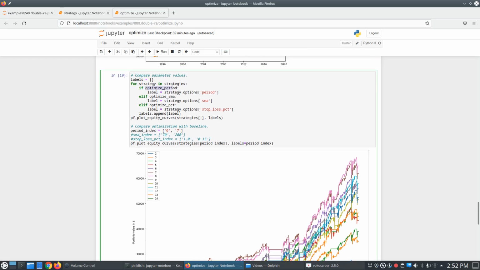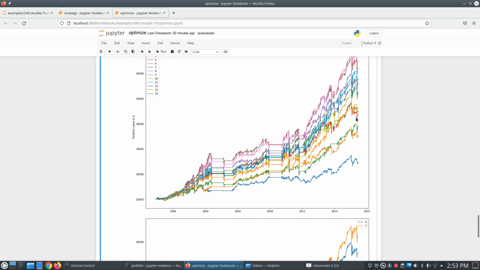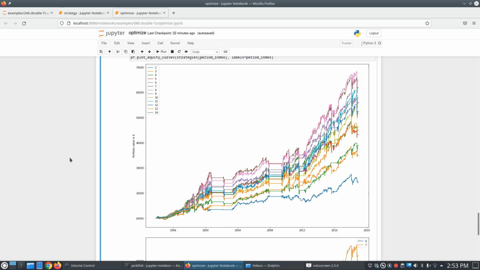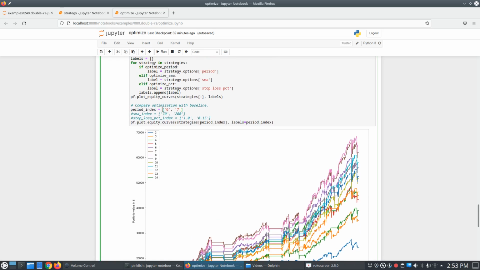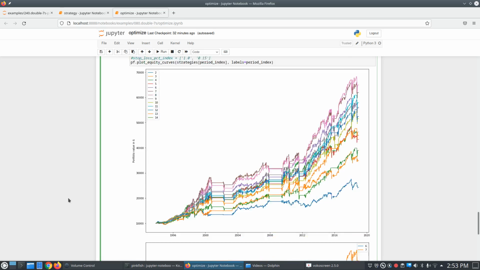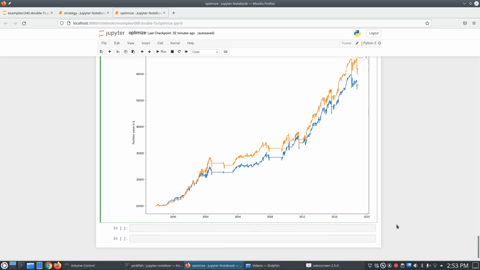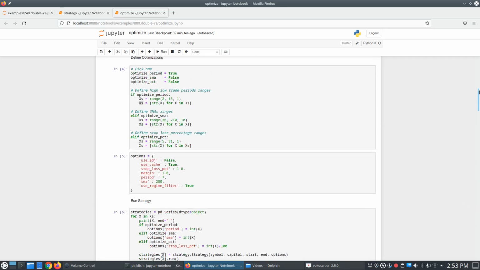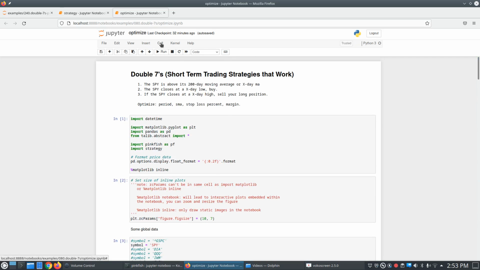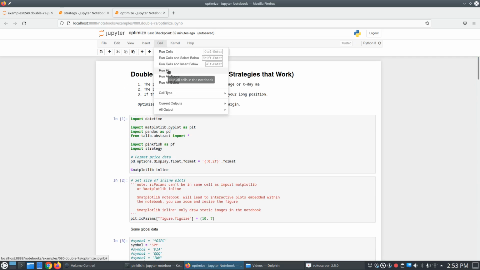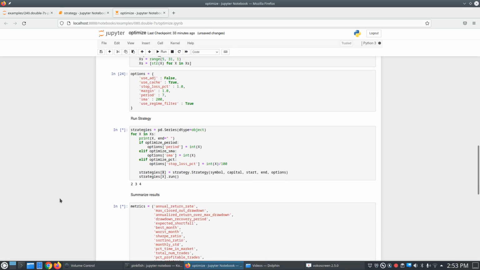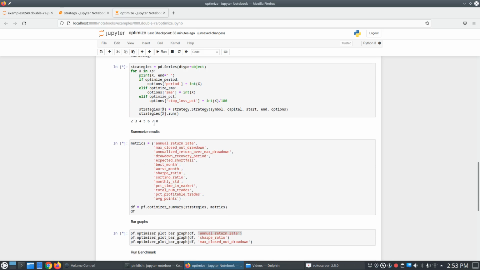So we optimize period, and this is a graph of all those periods compared against each other. Now, it's hard to make too much out of this. So you can narrow this down by specifying just a couple of periods, or this is a list, so you can put however many items you want in this list, and that's here. All right, so let's go through. We're going to run this, cell run all. We can see that it's running through.